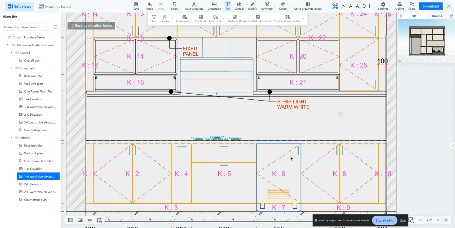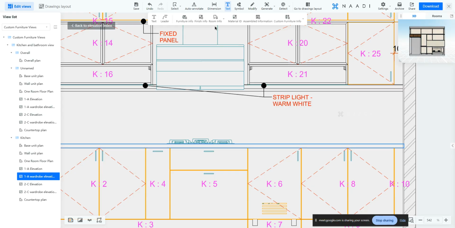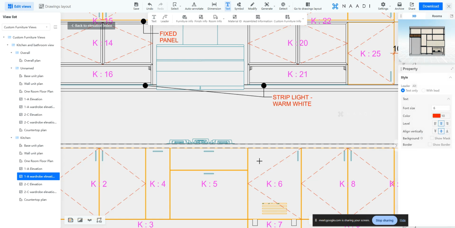So that is not a common practice, but some organizations I've noticed are doing it. In those cases, yes, you can use the normal leader here and add a text. And once you've added it for one, you can just use Control C to copy it and paste it at multiple points here.